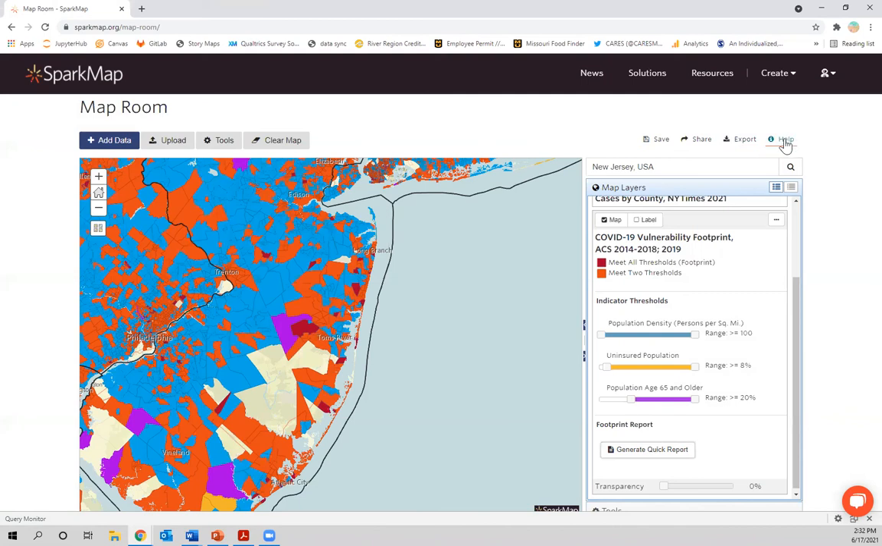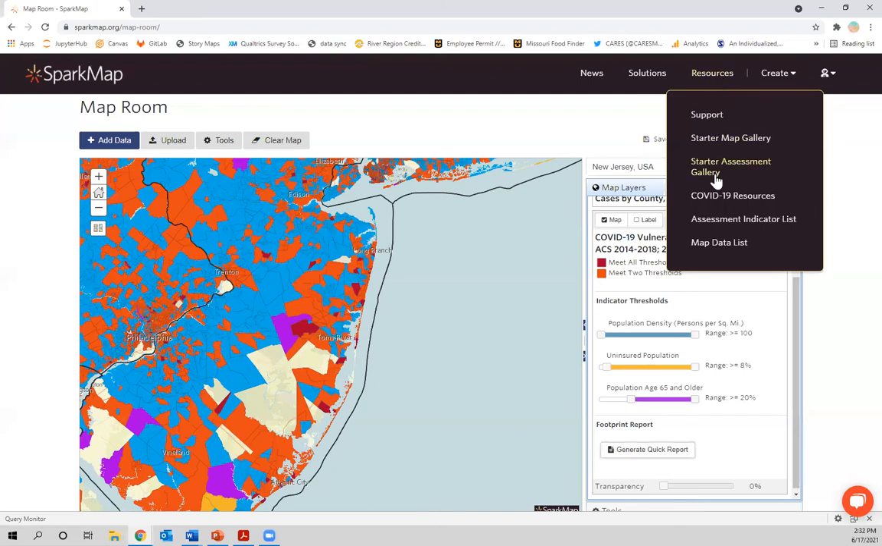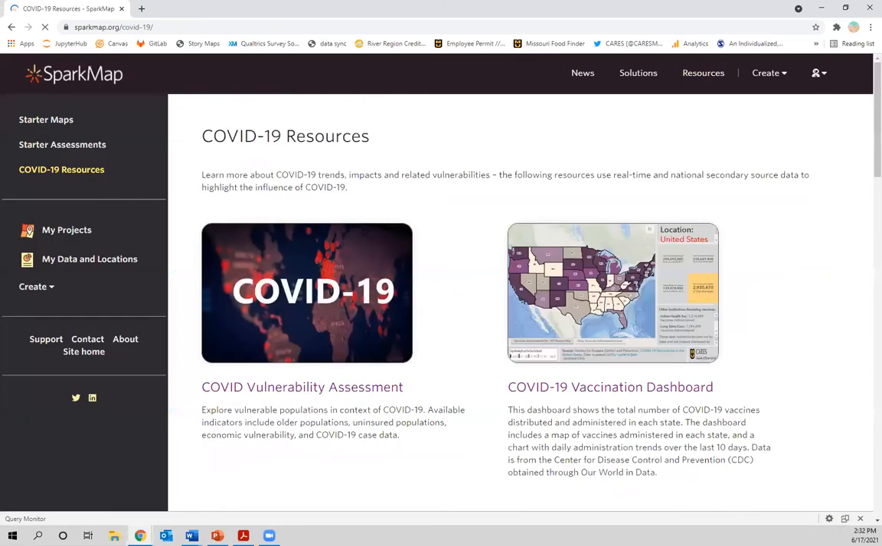And at any time you need help creating this map, either reach out to us directly or click this help button up here in the top right, and you'll find some support material to help you run through any of the problems you might be facing. But like I mentioned, anytime feel free to reach out. So from the map room, I'm going to go ahead and hop to our COVID-19 resources page and show a little bit more from there.